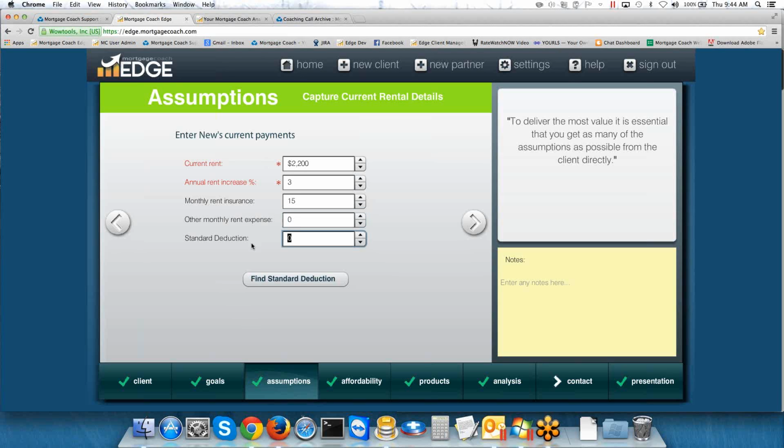Now the standard deduction field, I do want to go over this with you because it's very important. When you are doing a rent versus own, you have the option of showing what's called a tax benefit analysis between the two options. On the rent side, the only tax benefit they get is the standard deduction. That's all they get. So if you enter their standard deduction in here, you are going to see a tax benefit on the rent side. It's going to be minor, but you'll see one. Now I'll show you what it looks like.